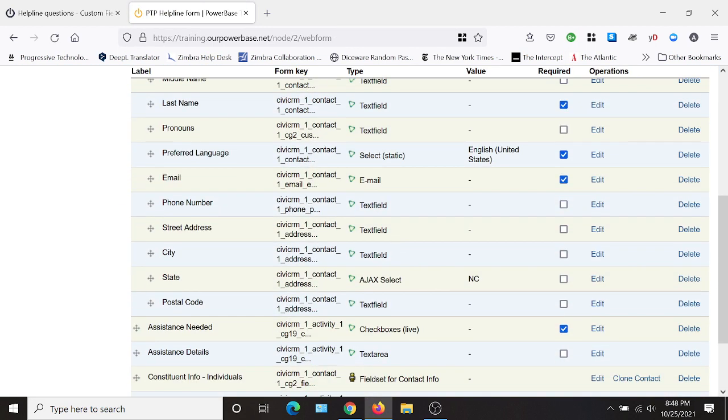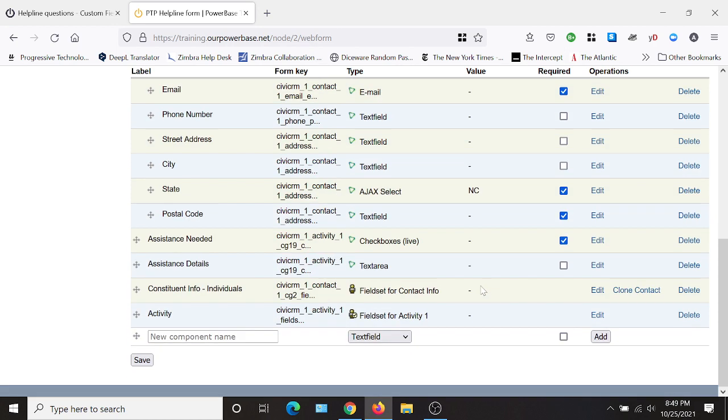Right, so there it is. So now it's state. The other thing I should have mentioned is, oh yeah, that's right. I can only really provide assistance if I know they're based in North Carolina. If they're out of state, there are other things we can do, but let's require the state and the postal code. So I'm going to save that first, and require that as well.